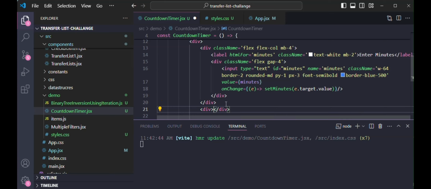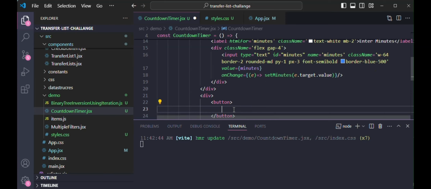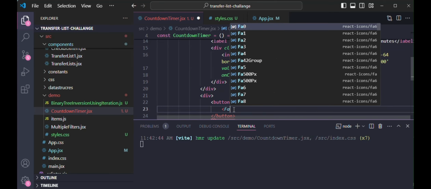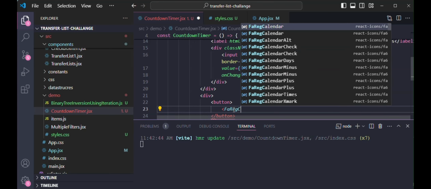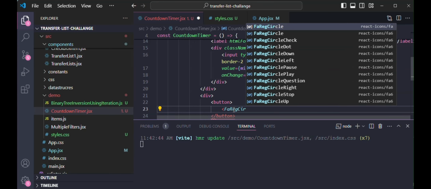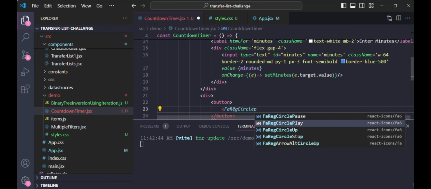Div, let's add a button. The button should be FaRegCirclePlay. So for icons, I'm using React icons.